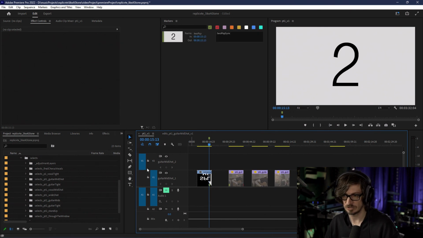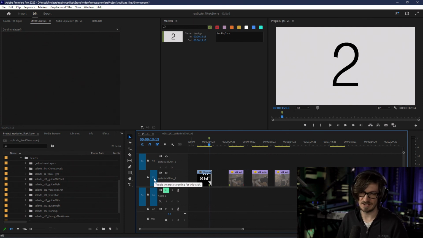And now we'll bring in the guitar mid-shot 2 stuff. This will be easier for cutting, I think, because we can kind of decide a little bit more of where things go. I like being able to visually see it better, I think.